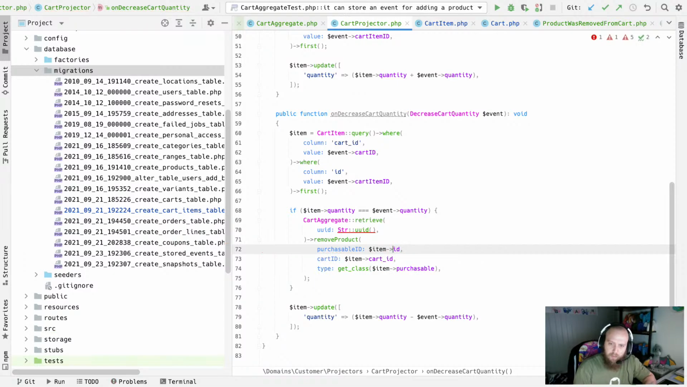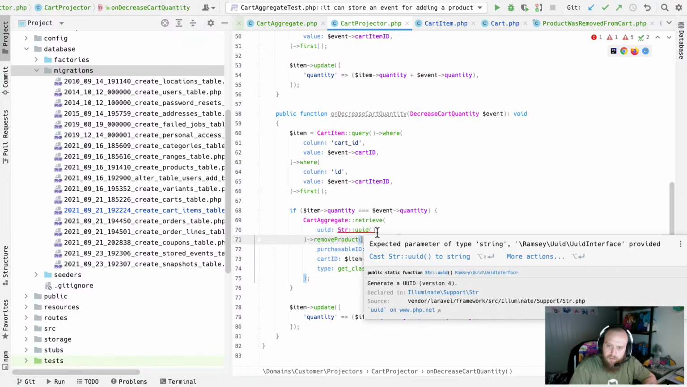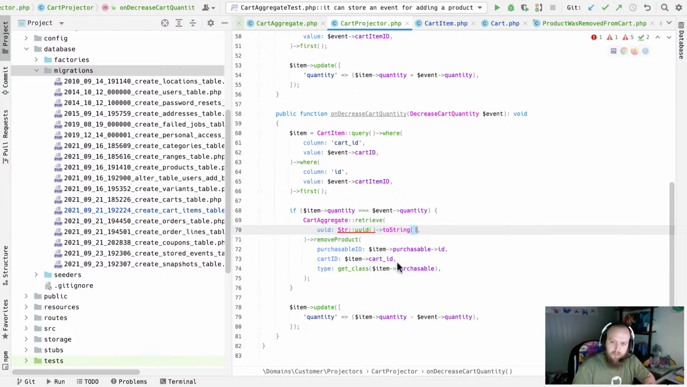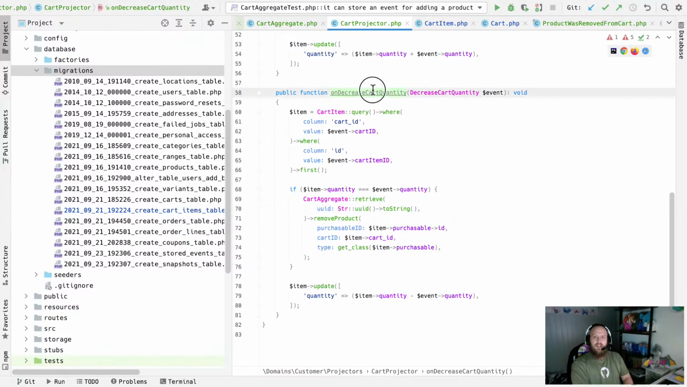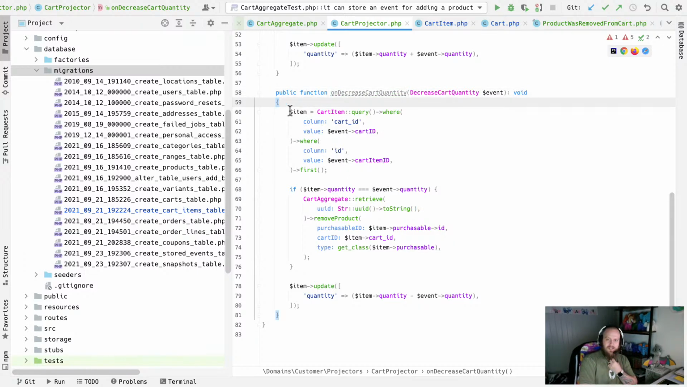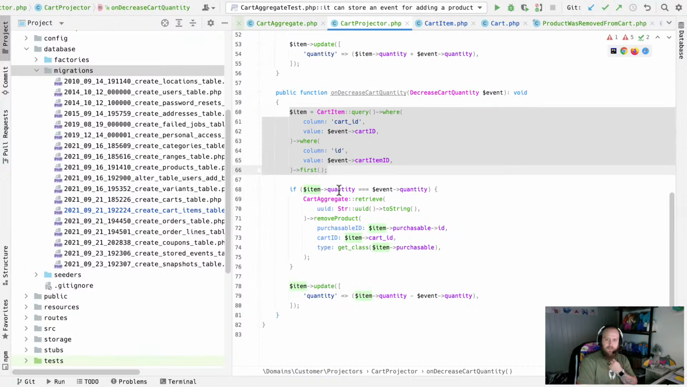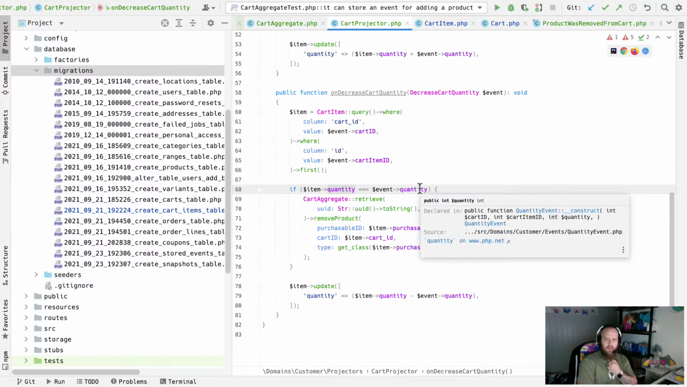No, we want to remove the purchasable ID. There's a type, string. There you go. So basically, if we try to decrease the quantity, we can say, okay, let's get the item, and if the quantity left on that item is equal to the quantity we're trying to remove, we're actually removing the product, not decreasing.